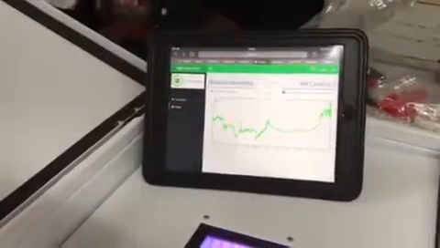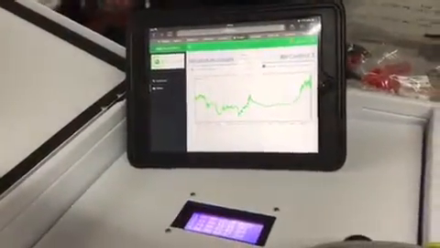Yeah, working. So this is going to be installed in the next week or so at a farmer. So hopefully everything goes according to plan and works the way it's designed.